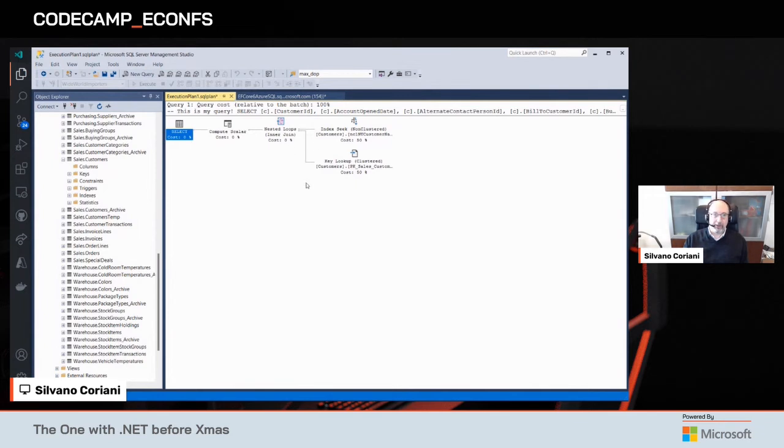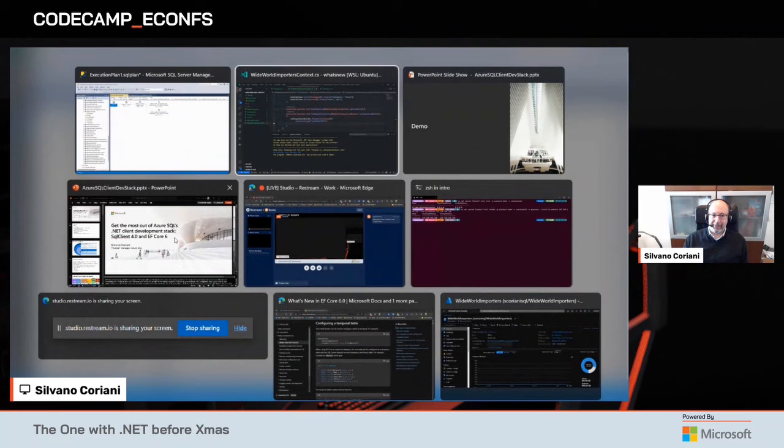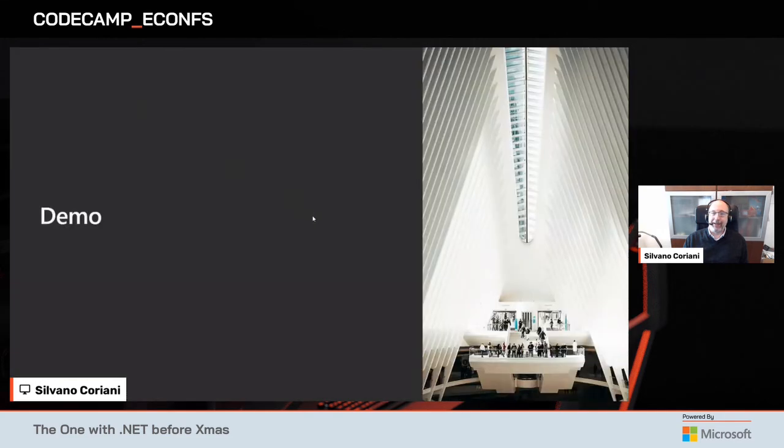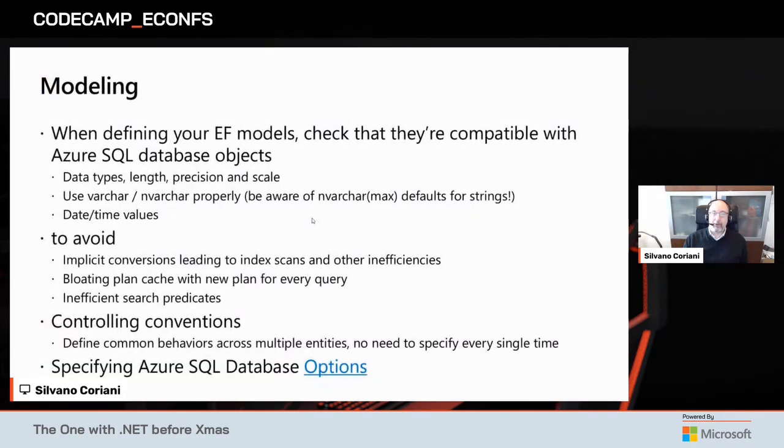So this is just a small example, and it is telling us how important it is to understand how Entity Framework is generating our SQL code, and to make sure that it is doing it properly, right? So here are some recommendations when we are dealing with modeling for Azure SQL DB. Make sure that you're using the right data types and the right length for, for example, string types, precision and scale, and such, because the result can be, as we were saying, implicit conversion that can lead to very inefficient index scans.